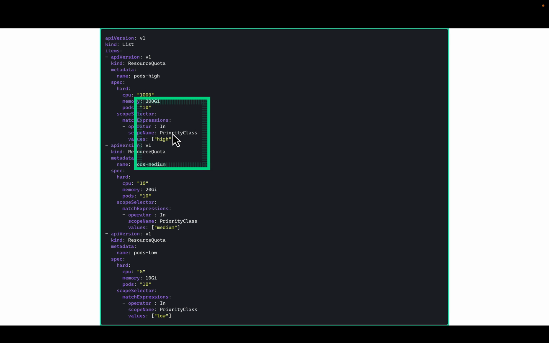Match expression priority class in high. So this is the way you read it: priority class in high. So pods which have this priority class. So I'll show you via a pod how this gets assigned.